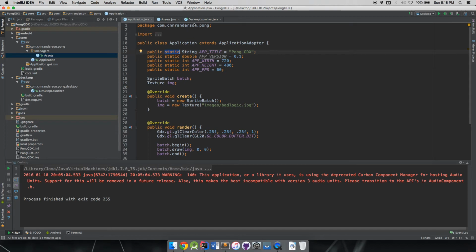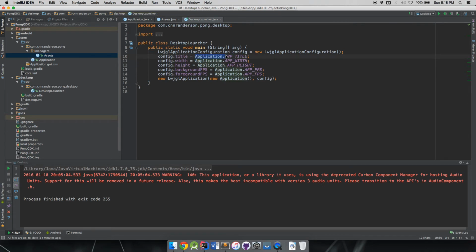So if it's public static, that means you can just call a static version of our class. You don't need an instance of our class. Like if we had an application app equals new application, you'll notice that a static member is accessed via instance reference.